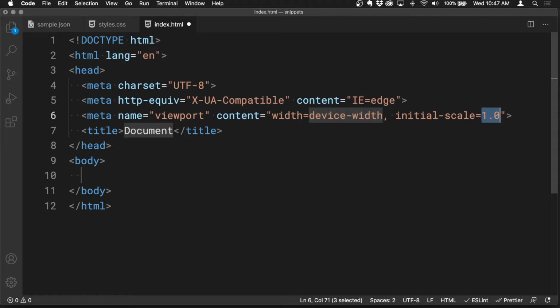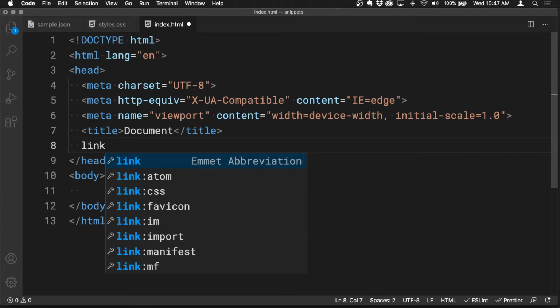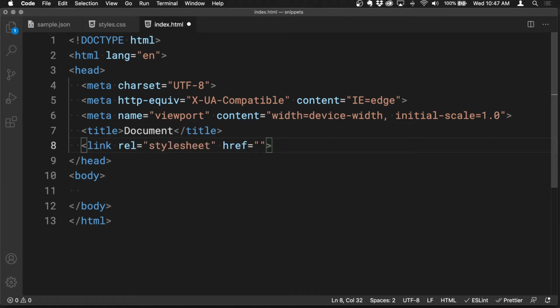And I can tab around there and do things like, well, maybe I need to link to my style sheet. And I've got Emmet abbreviations for things like links. So if I hit tab there, it gives me my relationship attribute, so I don't have to type that. And it puts my cursor right inside the href attribute so I can type styles.css.